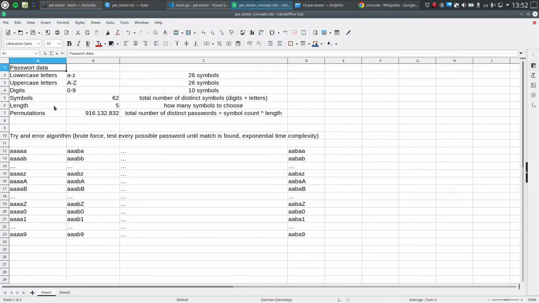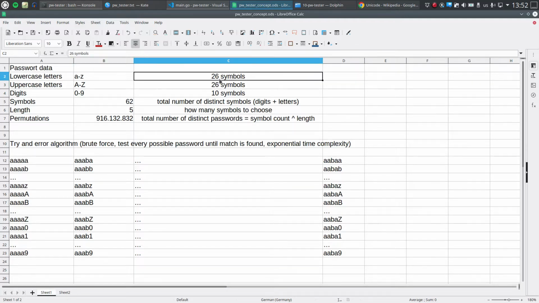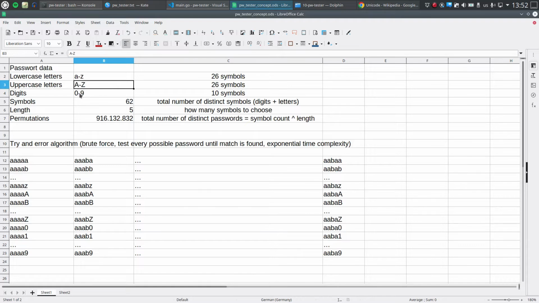So as an input, we give it a password, right? Or multiple passwords. We allow alphanumerical characters. So these are lowercase a to z, uppercase A to Z, and the digits 0 to 9. In total, those are 62 symbols, 26 letters 2 times, and 10 digits. These are the distinct symbols in our password.